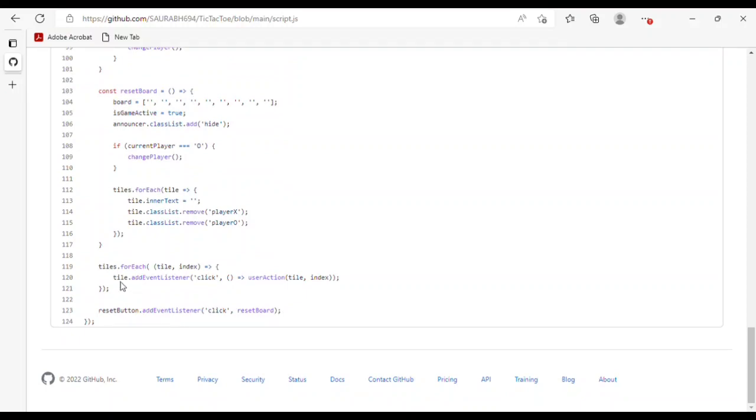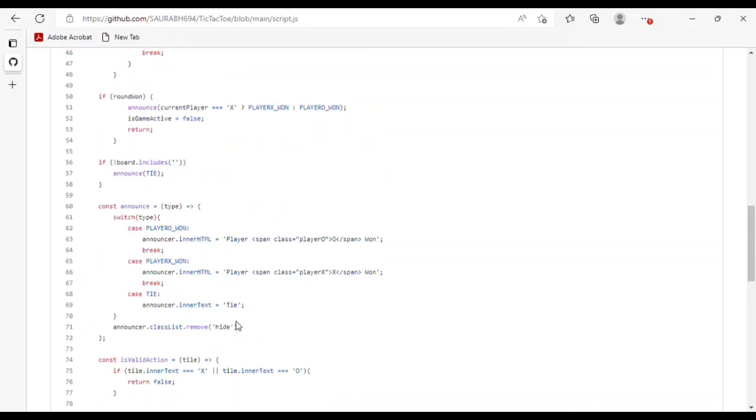Now for the tiles, for each I have used the index here and used add event listener for the on-click function and the user action for the tile and the index. And at last, for the reset button dot add event listener I have used a click for the reset board here. When you click on it, it will reset the board and you can play again.